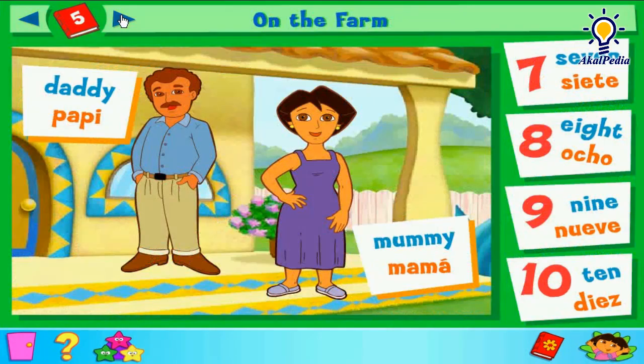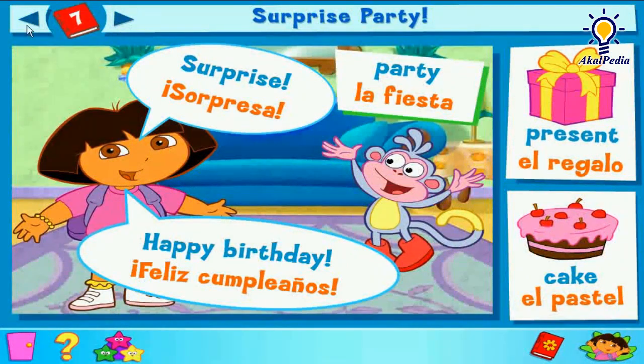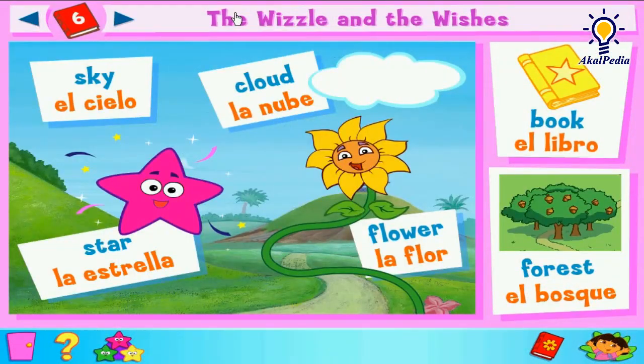Episode kelima. On the farm. Daddy. Papi. Mummy. Mama. Seven. Siete. Eight. Ocho. Nine. Nueve. Ten. Diez. Episode ke-6. The whistle and the wishes. Sky. El cielo. Cloud. La nube. Star. La estrella. Flower. La flor. Book. El libro. Forest. El bosque.